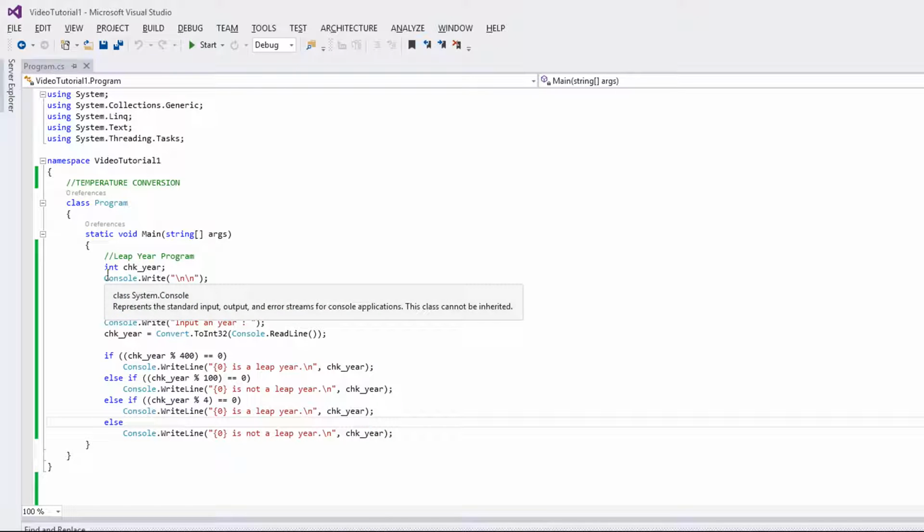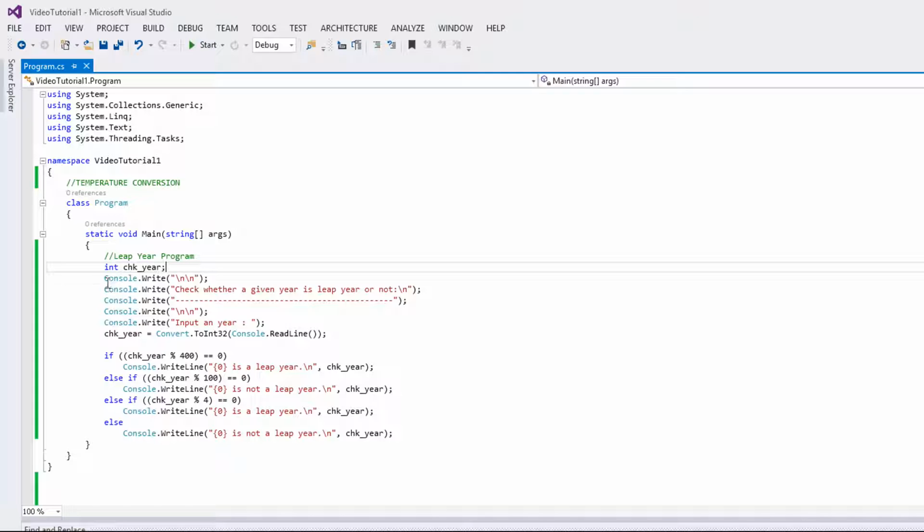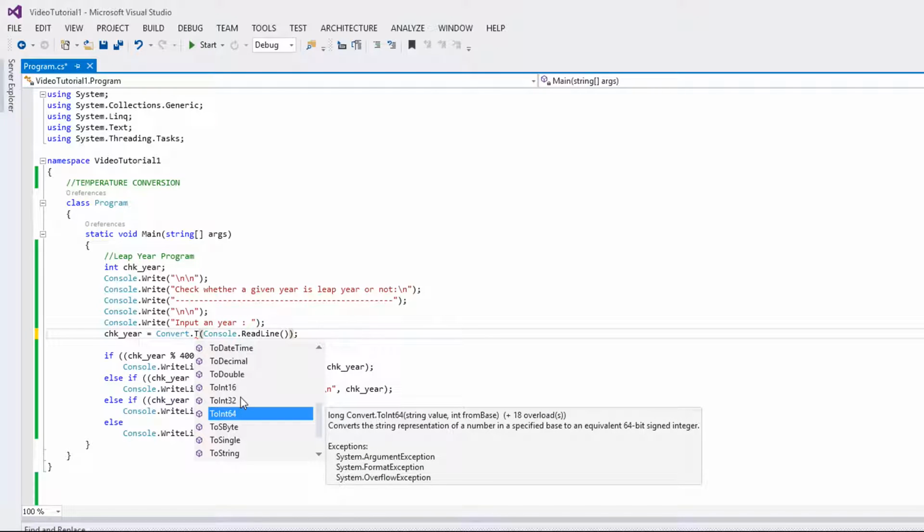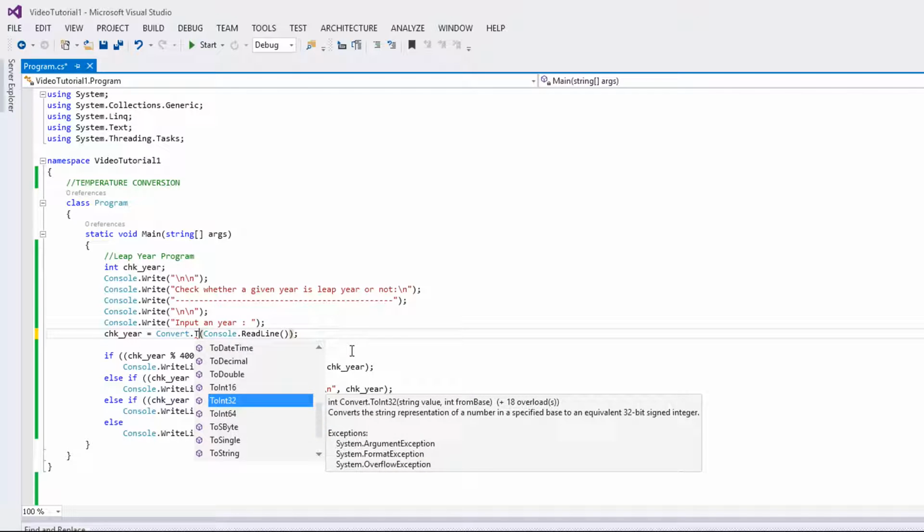So what this program does is declare a variable, then write two lines of spaces, and then check whether the given year is a leap year or not. Console.Write, given space, and then this specific variable is to be converted to Int32. You can also use ToInt64, it's just how much memory it takes. If you do it like this with ToInt64, you can also use those methods too. I'm gonna stick to ToInt32.